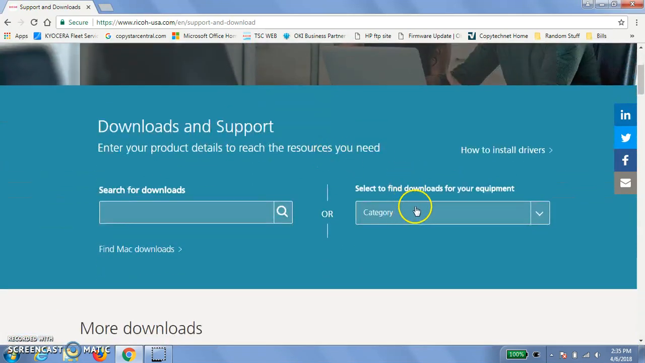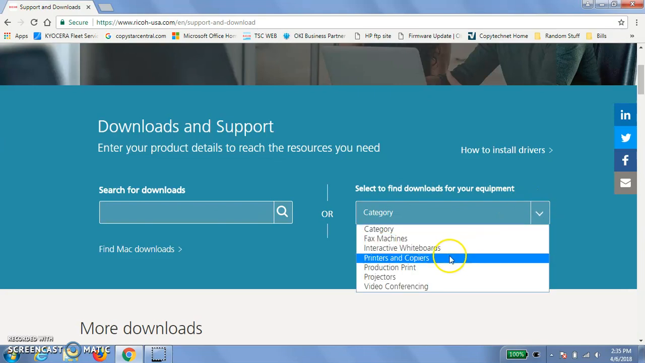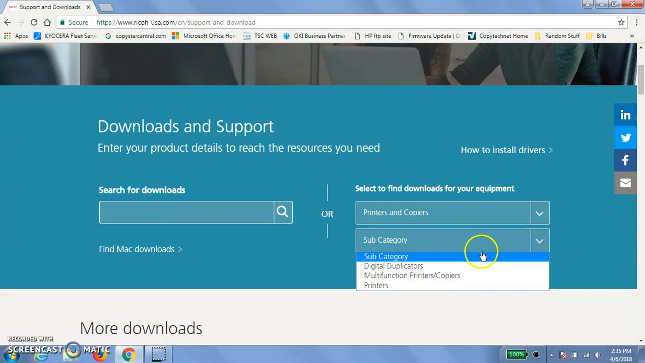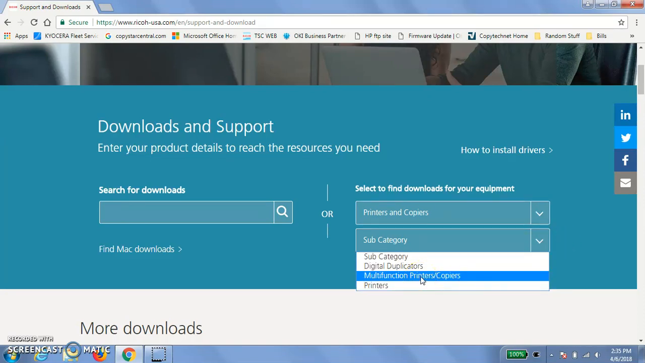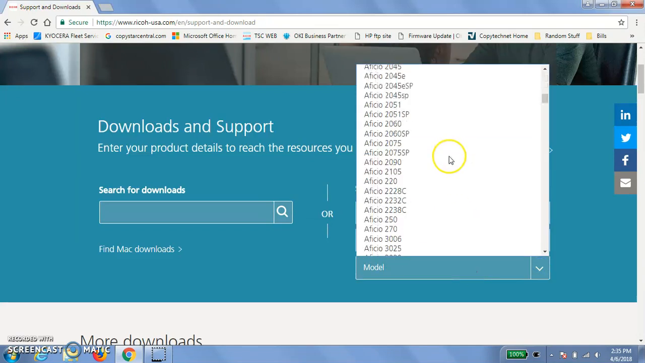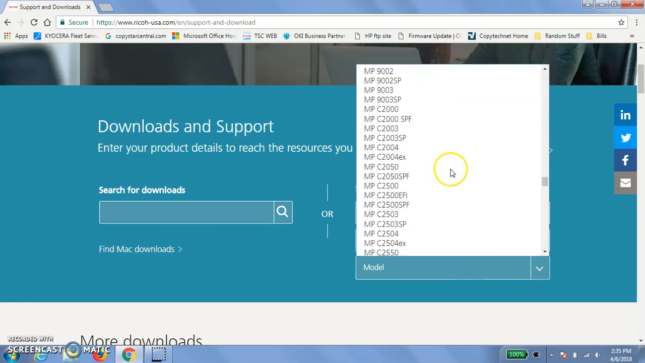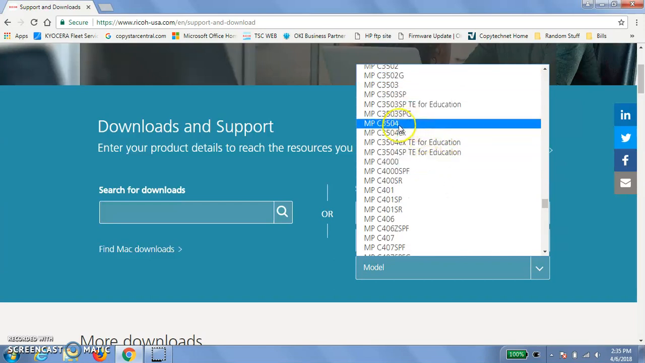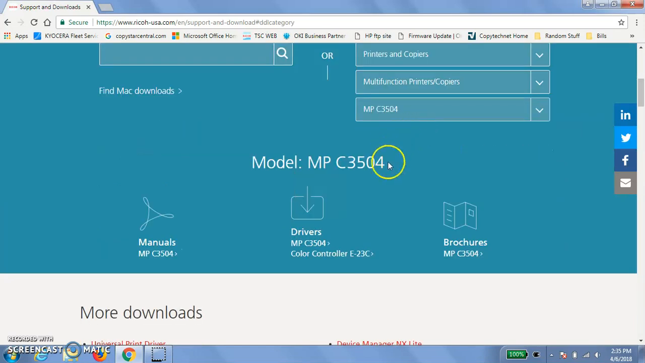And if you scroll down, here's searching for our downloads. So the category, we're installing a copier today. And category is going to be multifunction, printers and copiers. And then our model is an MPC 3504. Click that. And right here in the middle, you'll see drivers for the MPC 3504. Click on that.